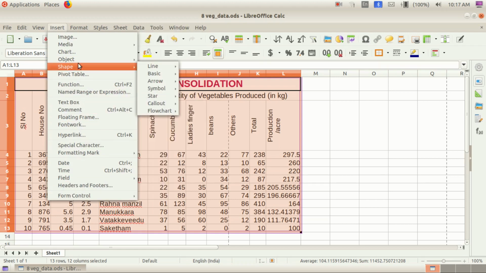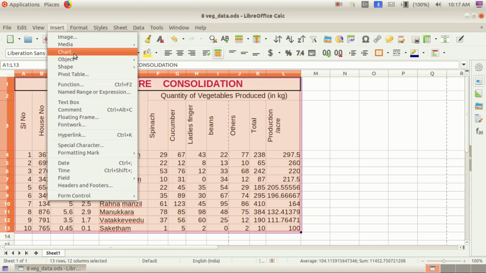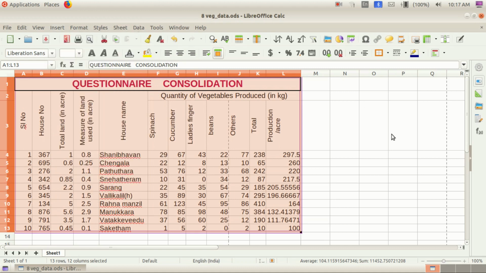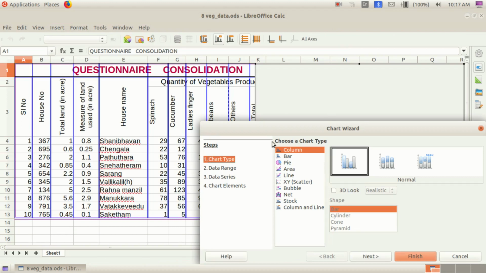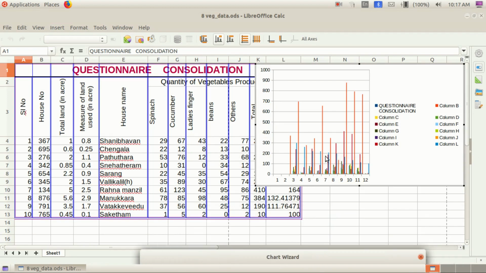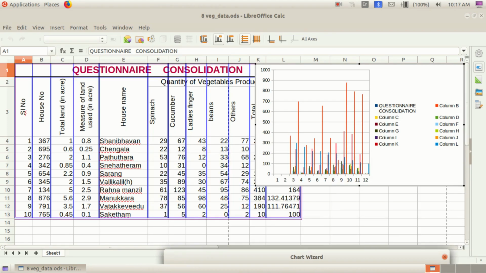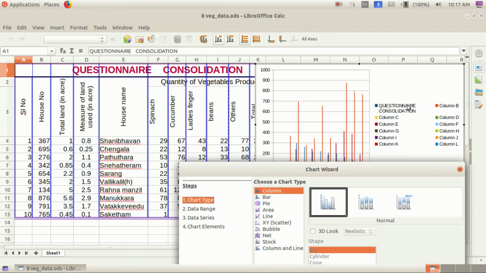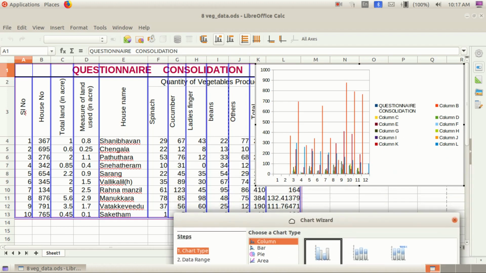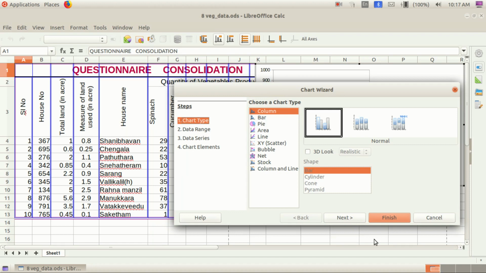Where is it, children? Object node chart. Okay, do you see? Let us click here. Now can you see the chart is already here? Okay, we selected, that is why the questionnaire consolidation comes here and the column names also come here. Then total 1, 2, 3, according to 1, 2, 3 all the numbers and total are also here. Okay, next.